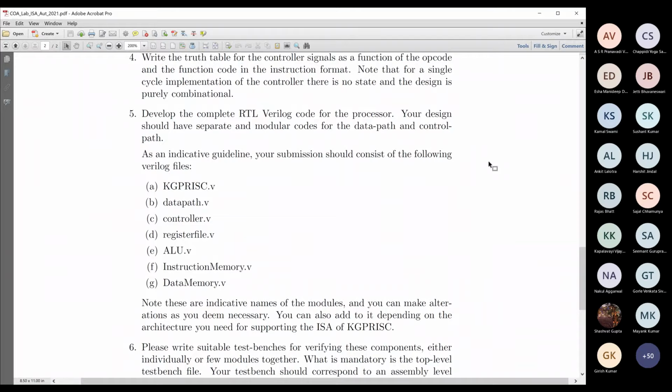Okay. Your top level file is kgp.ris.v. Then the other files are datapath.v, controller, register file, ALU, instruction memory, data memory, and you can instantiate other modules as you like inside the Verilog files. Everything should be in one folder and they should be part of the same project. You can give your own names also. I mean, this is fine. Okay.